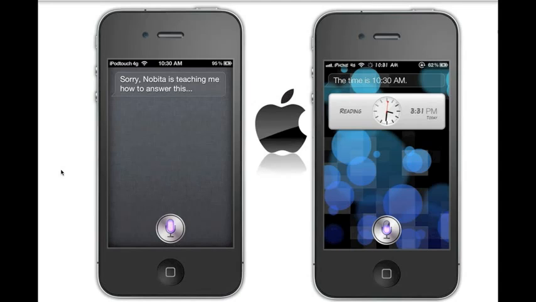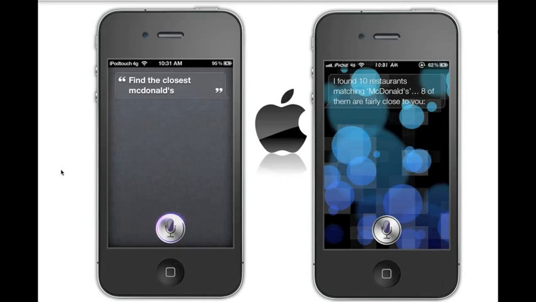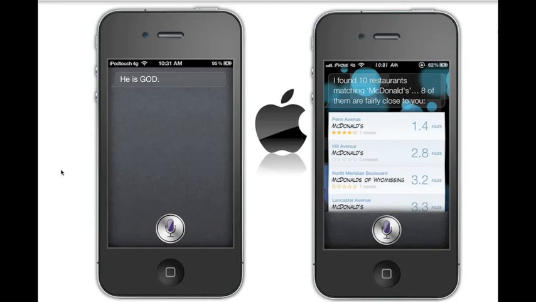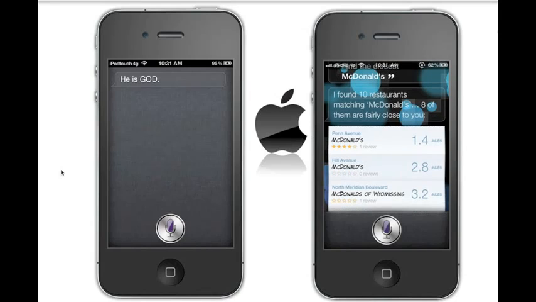Find the closest McDonald's. I found 10 restaurants matching McDonald's. 8 of them are fairly close to you. Siri got you the locations.